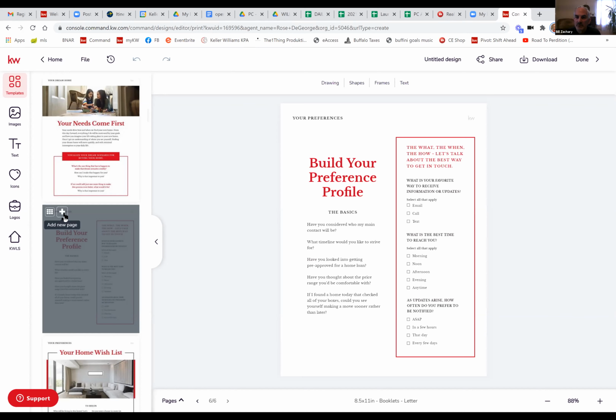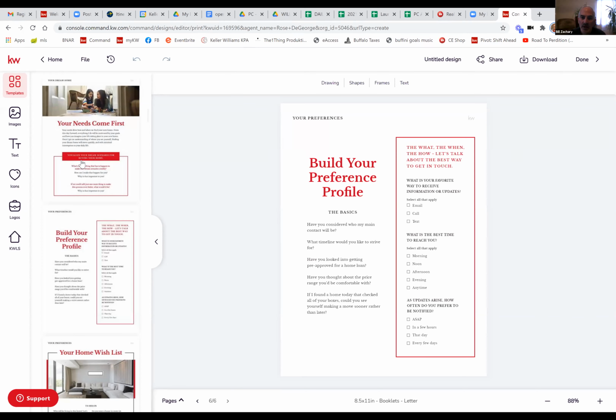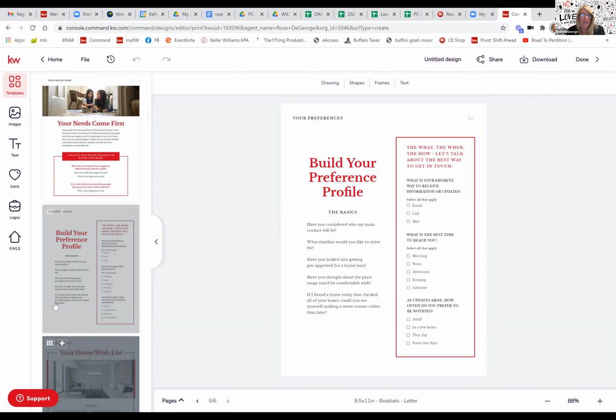Rose, go ahead. So are some of these pages going to go with the client and some of them going to go back with you, like this page here? You're going to have this in your presentation, but some of it you're taking back with you. Yeah. So, good point. When we get to this home wish list, I'm going to touch on that.